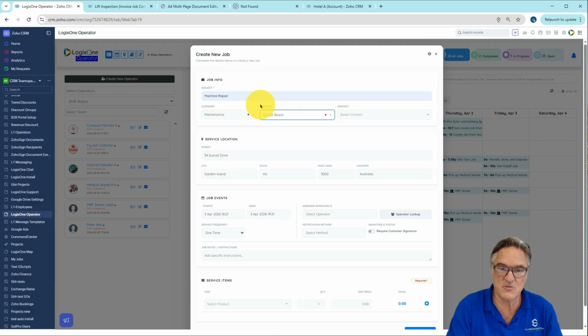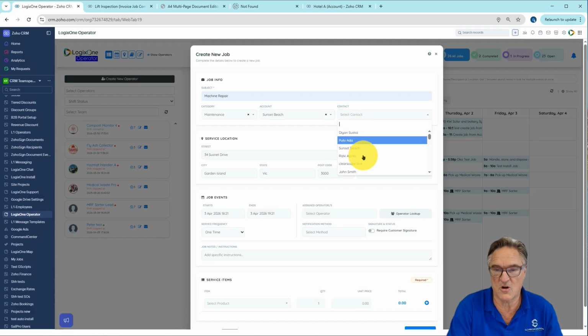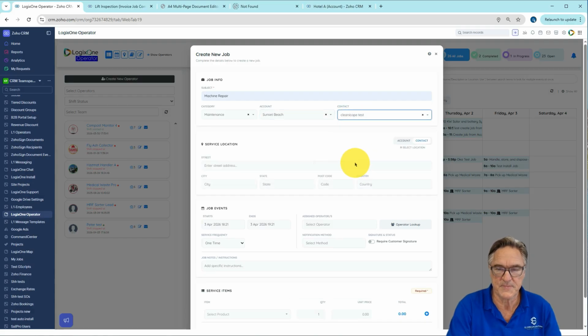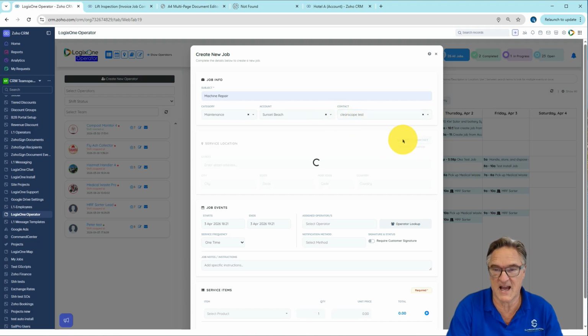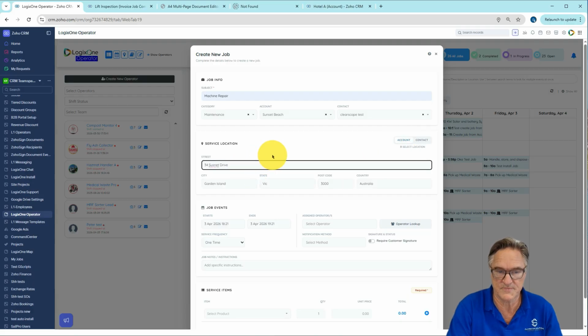And you can see as we select the account, the service location is updated here. You can also attach it to a contact if you like, and then it will pull the address for the contact. And then it's up to you to select which address or service location you want for this particular job. In this case, I'm going to select account. Now, if you wanted to, you could edit that here as well.